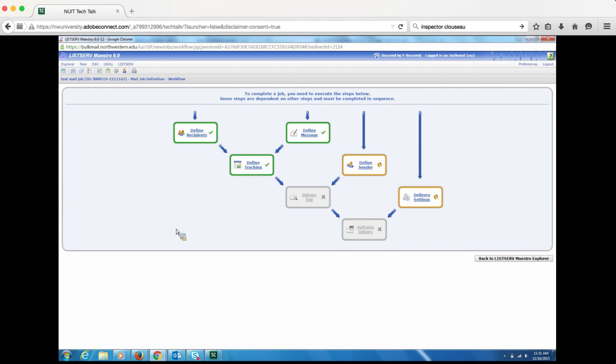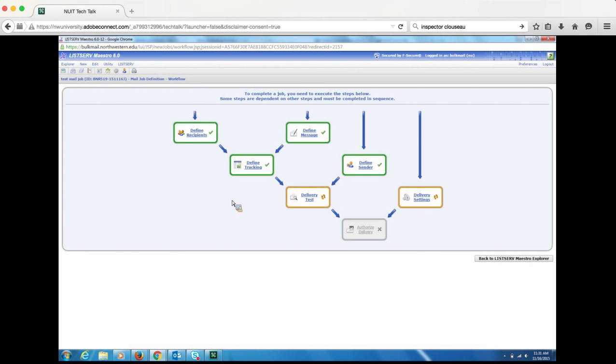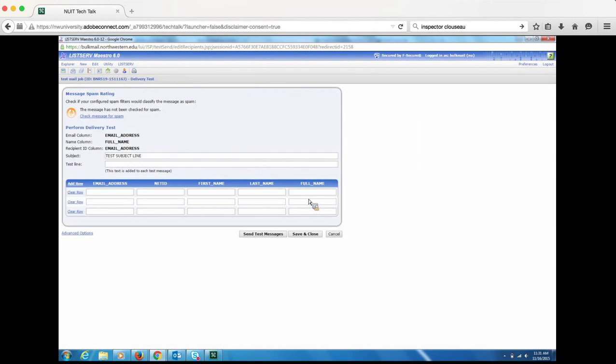Okay, so now we're ready to define the sender. So this page should look the same as the previous version. So I'm just going to select any old profile. And again, you're going to want to leave the handle bounce message automatically. So delivery test, this is still the same as before. So we're going to put in our recipients.